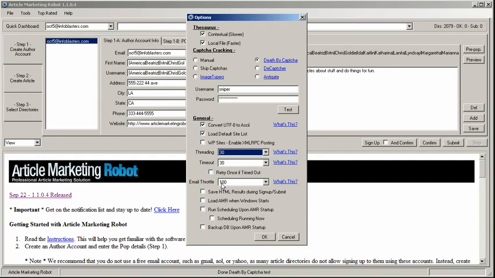Another thing that's interesting is the timeout. Again, if you have a slower internet connection, you might want to bump your timeout up, because this is the amount of time that Article Marketing Robot will allow a web page to load before it considers the site timed out, and therefore it will skip it.